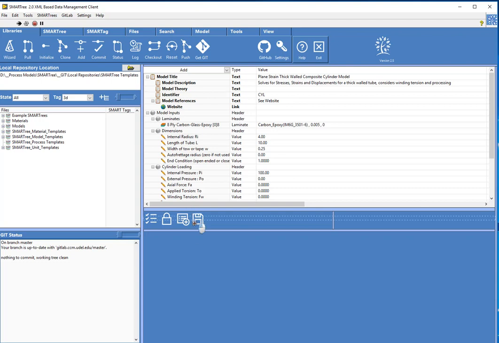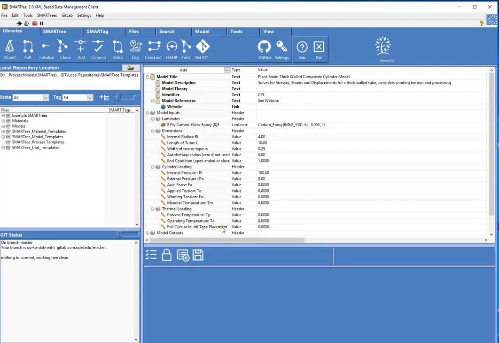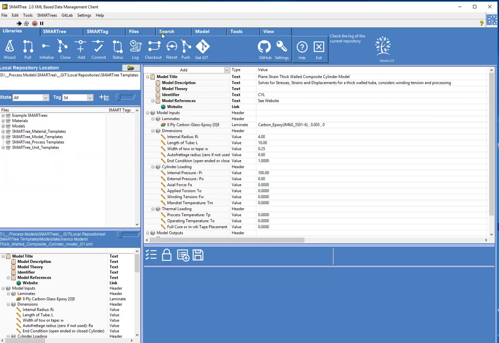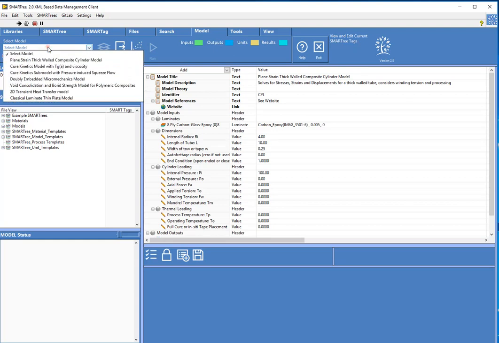In the work tree on the right, I've already preloaded the cylinder analysis. You can find it under models, mechanics models, and here is a cylinder design right here. It's pretty easy to find. You can also use the search functionality to find that as well. The model itself is not running, so in order to run the model, you simply go to the model tab on top and you select the appropriate model.